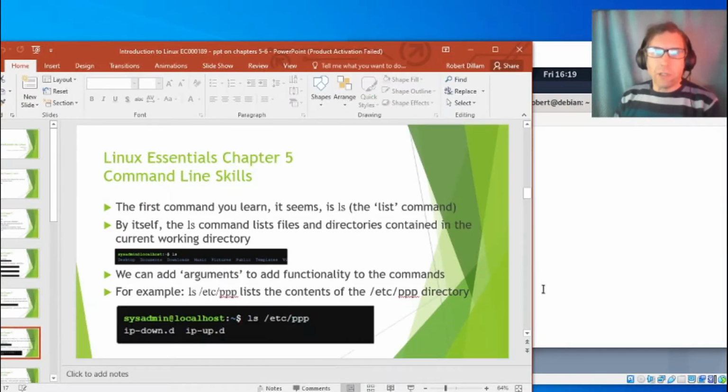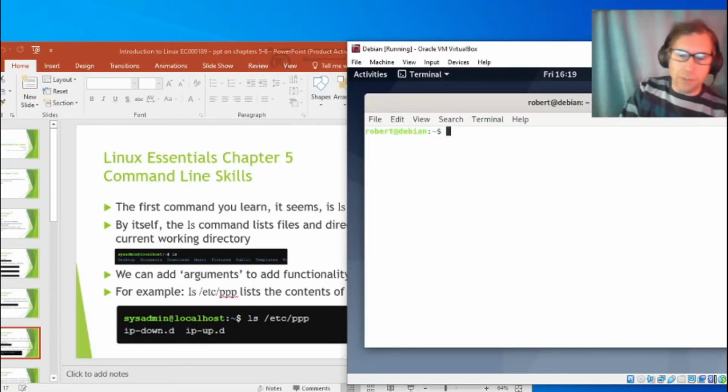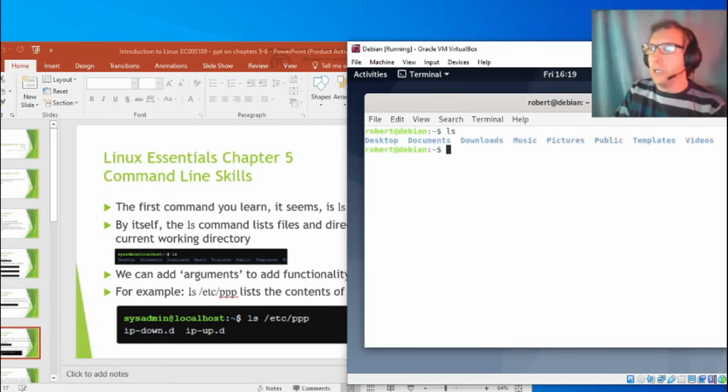Now, the first command you learn, it seems, is the ls or list command. And what that does is it lists files and directories contained in the current working directory. And of course, the current working directory at the moment, as you can see, is the home directory for the sysadmin user in this example, or my home directory here. So what happens if we type in ls for list? It lists the directories that are inside where we are, and since where we are is in my home directory, those must be the folders that are found inside my home directory.